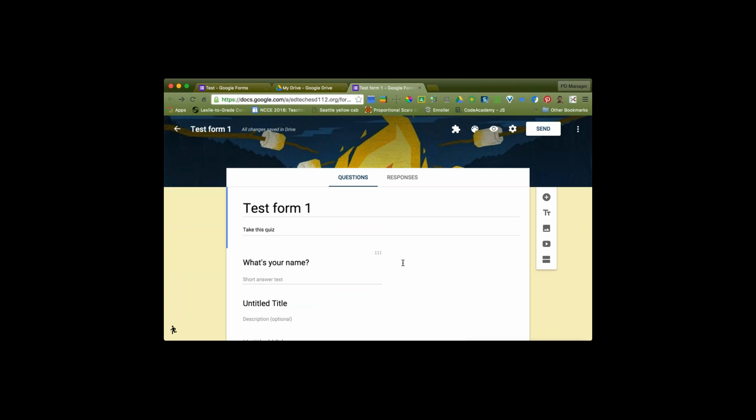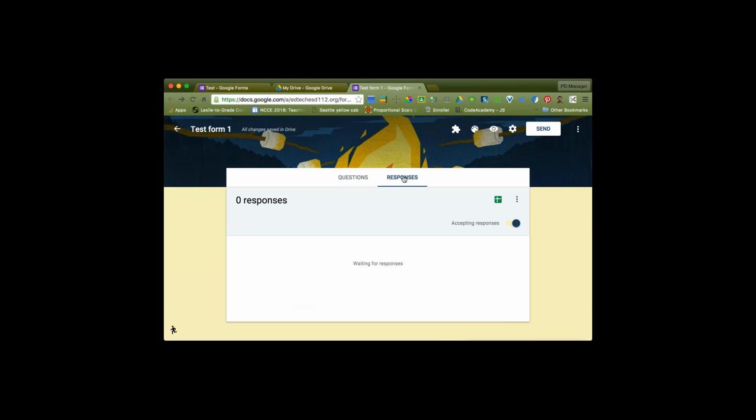Another thing I'm going to look at is the responses. You see the response tab has appeared here. I don't have anyone who's responded to it yet. I can decide whether the form's on or off, and I can look at my spreadsheet of responses here, and we'll go into that a little bit more in just a minute.